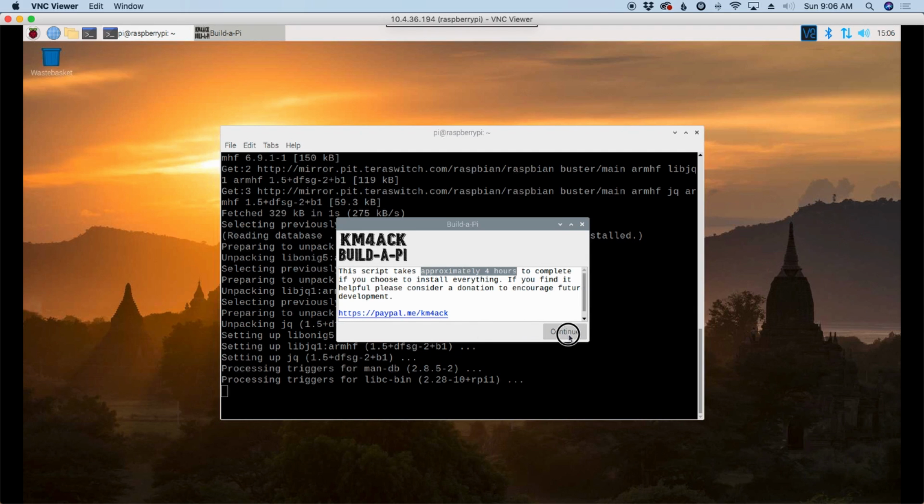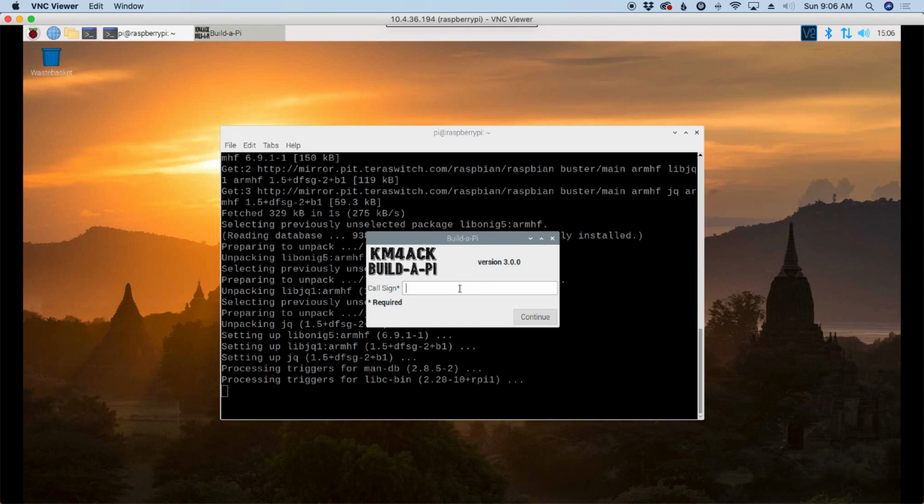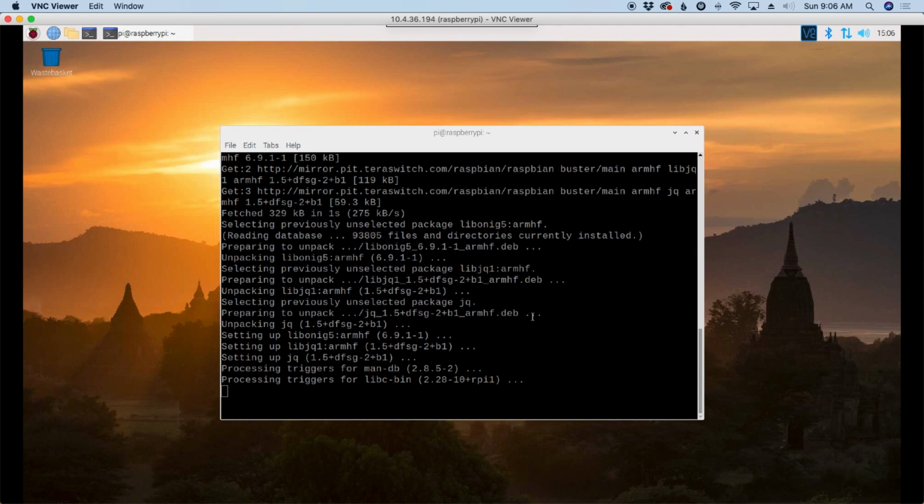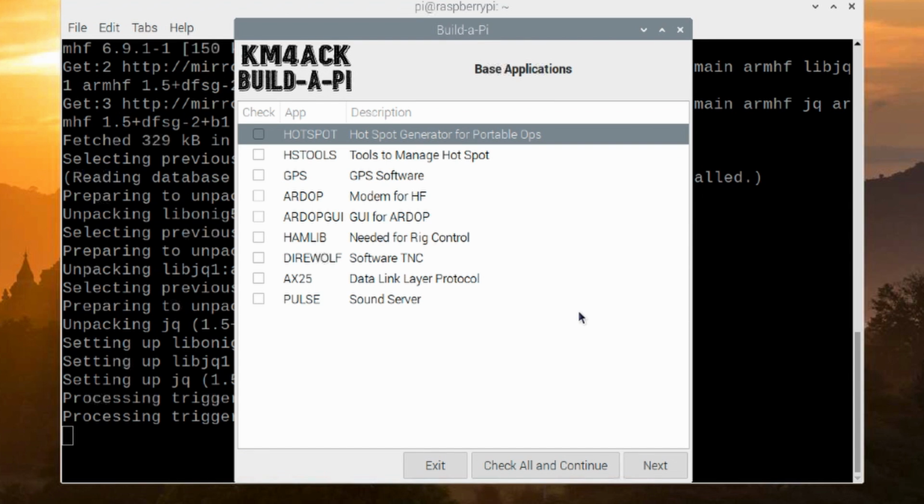But we'll go ahead and click continue here, and it's going to ask me for my call sign. We'll give it the call sign and press continue. Next, you will be presented with one of four screens. This screen is the base applications, and for most installations, I'm going to recommend everything on this screen. The only thing you might be opposed to, if you have past experience, some guys just do not like PulseAudio. In that case, you can skip that one, but pretty much everybody should install everything from this screen unless you have a specific reason not to.